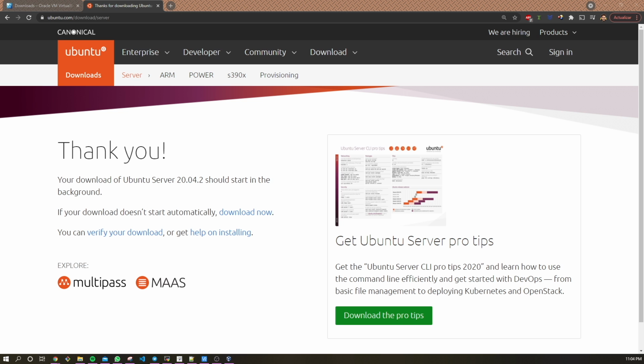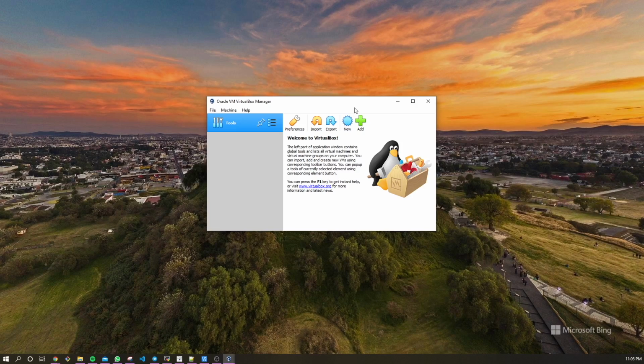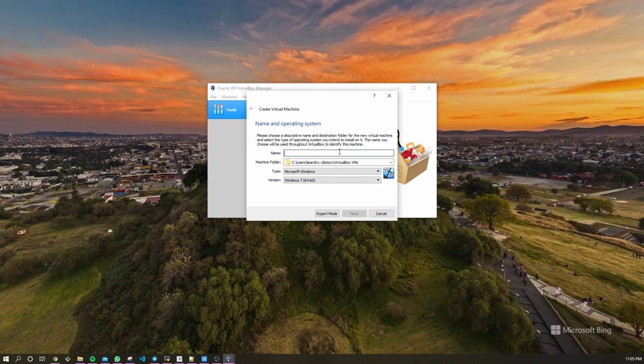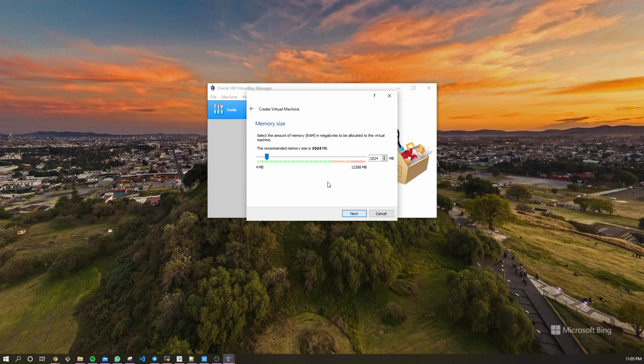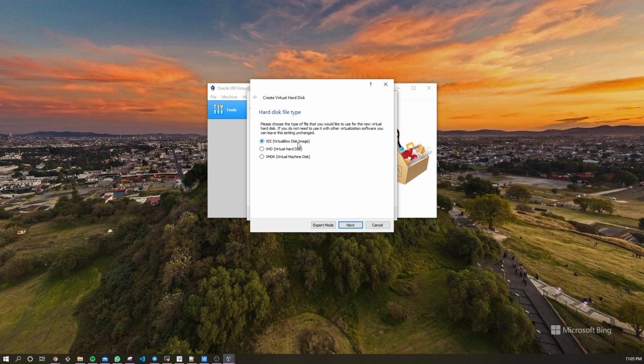VirtualBox, and I will show you how to install Ubuntu server. So we will click on new because it will be a new virtual machine. We will name it, for example, Ubuntu. It will automatically understand what we are going to install in there, the memory size, and we are going to create a disk.